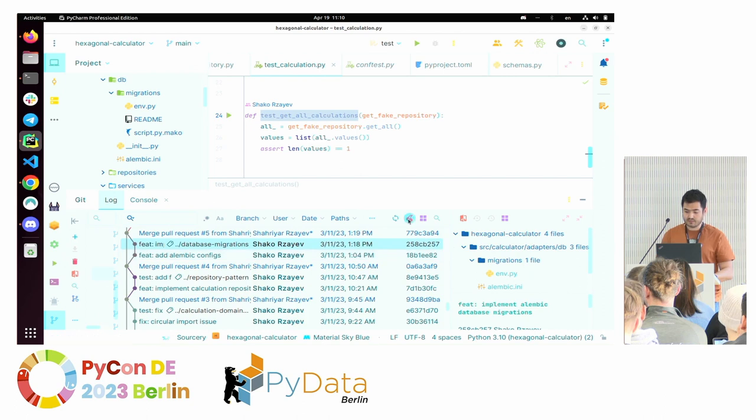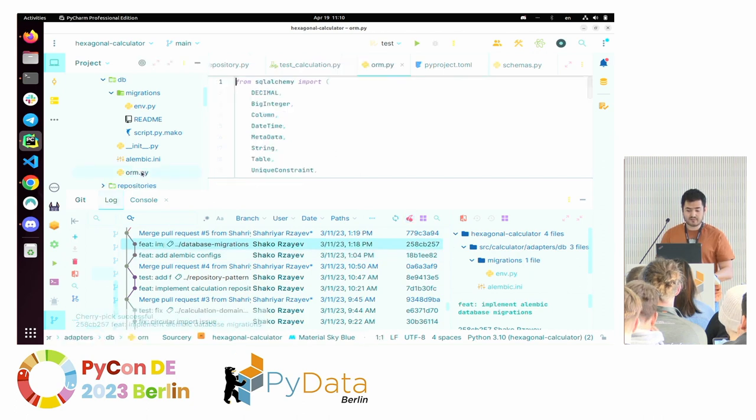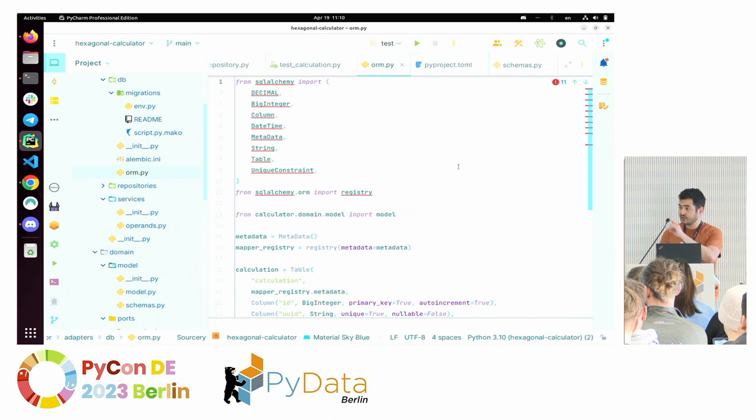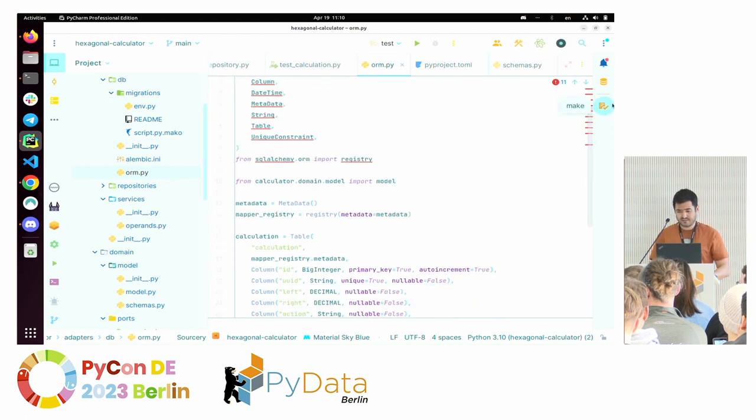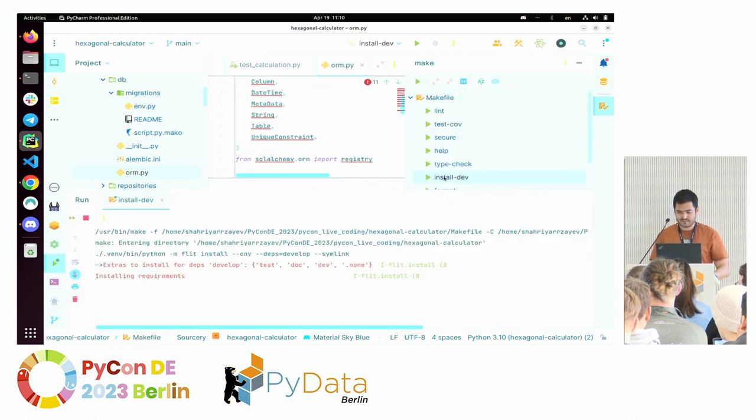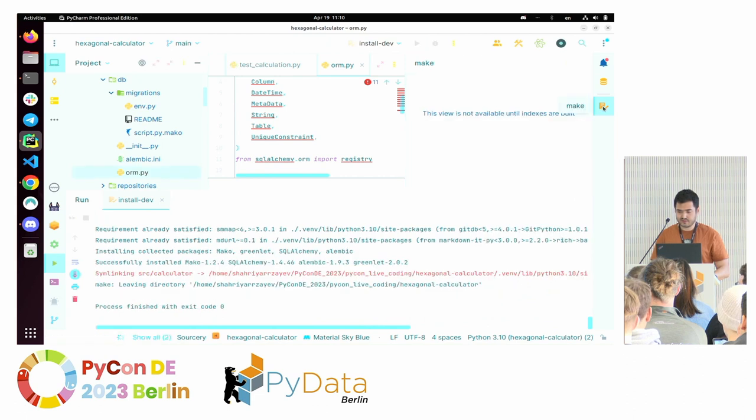The rest implements Alembic database migrations. I'm going to implement this. And now we have this orm.py, and this is the answer to the question of how you decouple the database layer from the domain model. Just install it in order not to see this red.